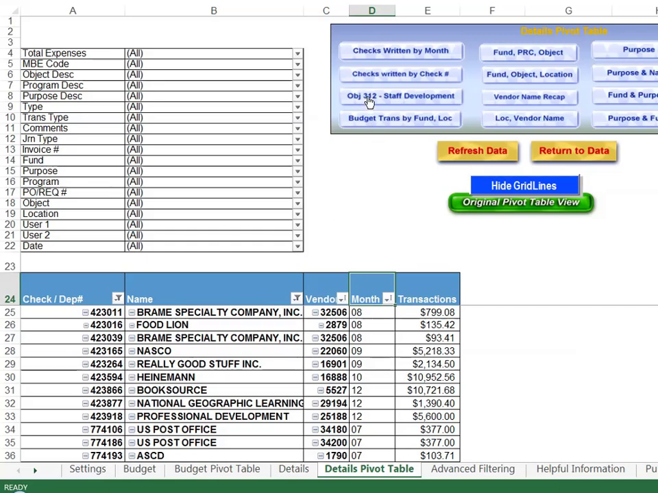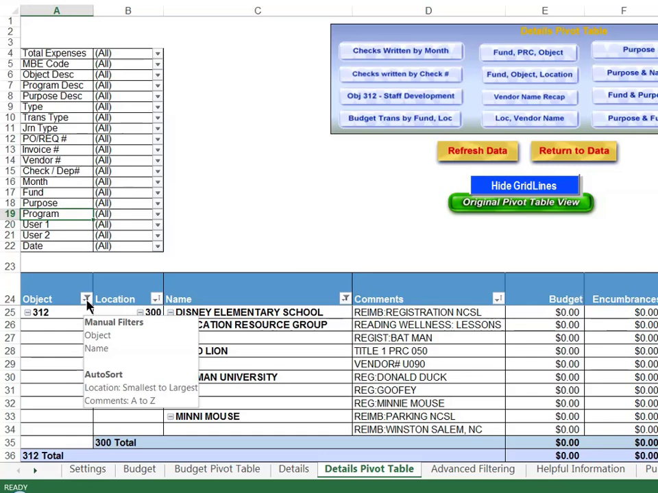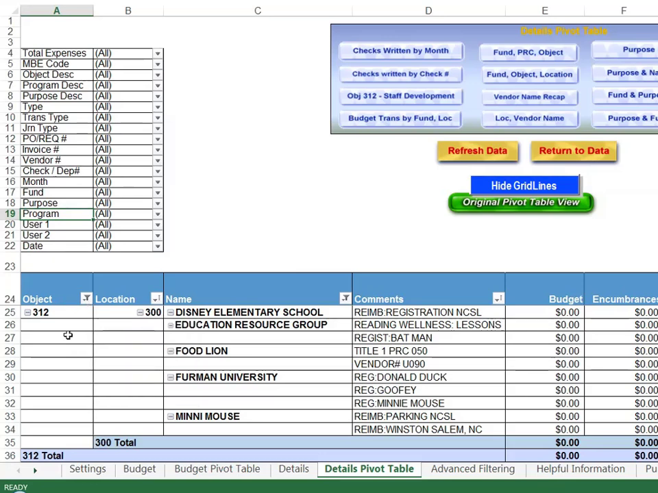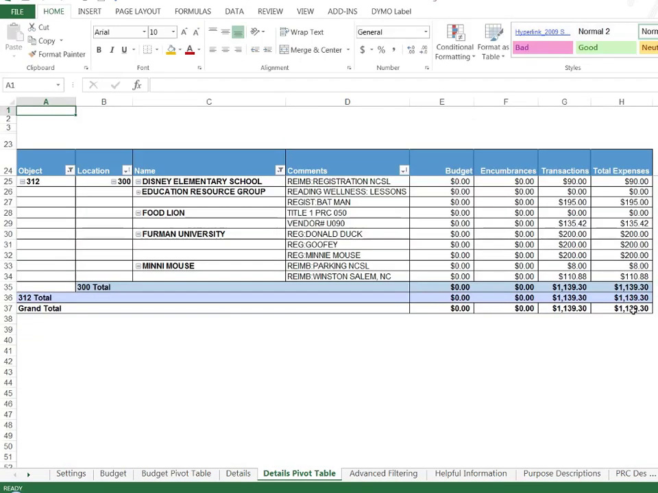The other report that I think is very handy is to look at your staff development. Notice it says Object 312 Staff Development, and what that means is the first column right here is already filtered for you on Object Code 312, and that happens to be Staff Development. In this particular case, this is just for one location. This would be location 300. This is a school location. So this is the amount of money we can put our full screen print view on that has been spent with staff development for this year so far at this location.